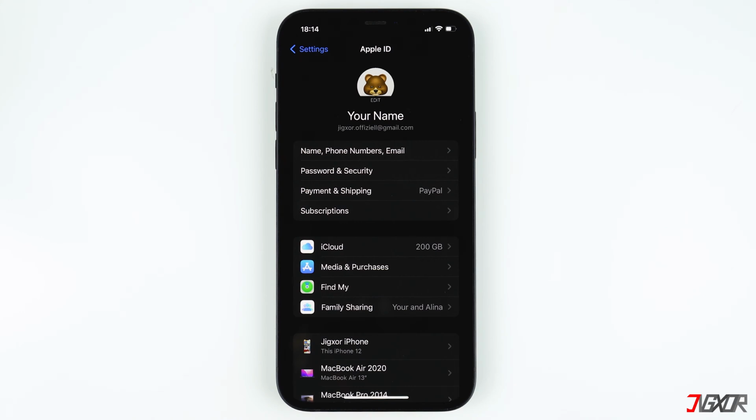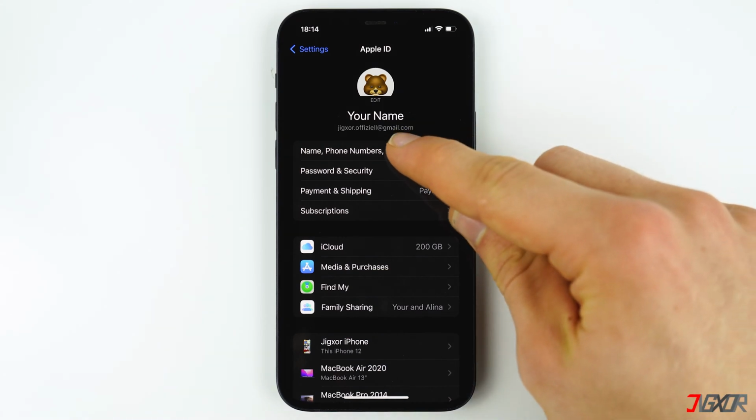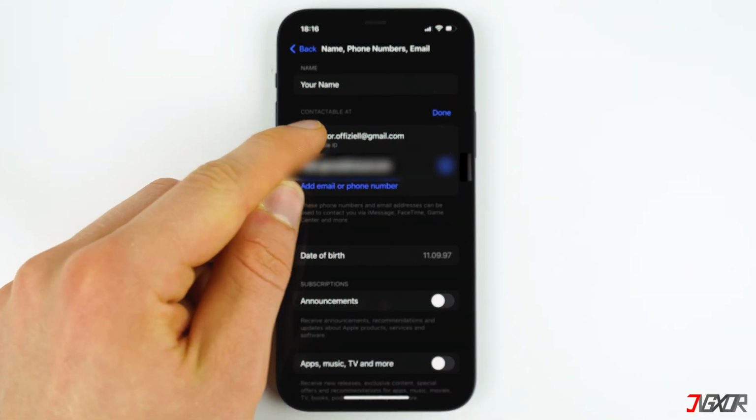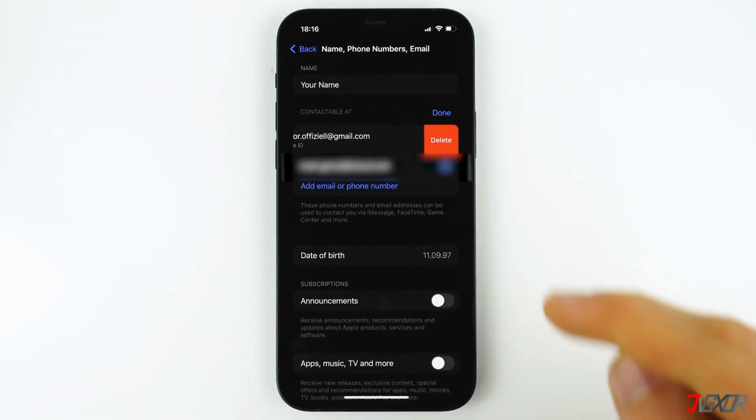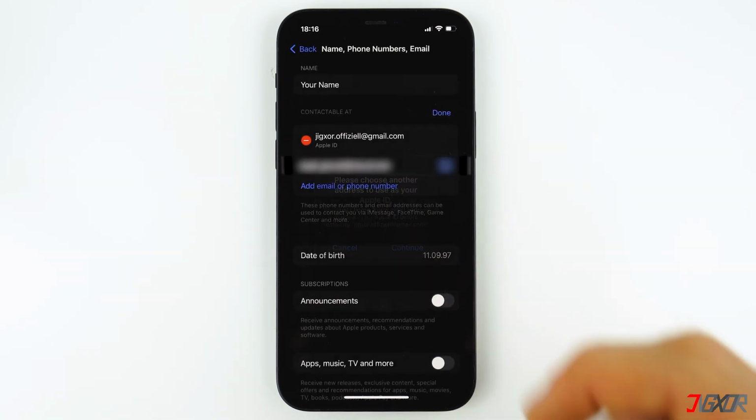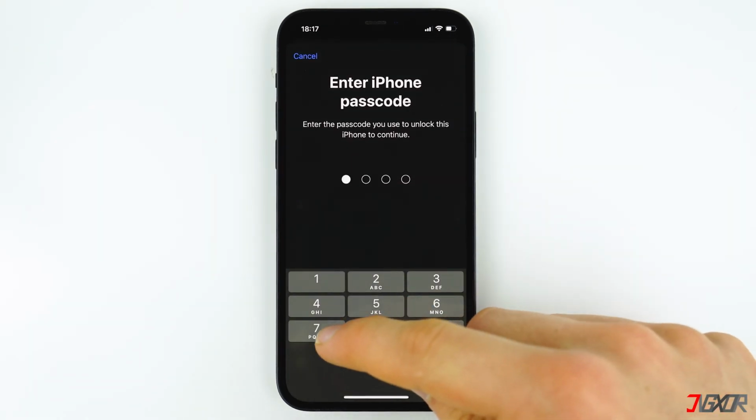To change your email address, click on Name, Phone Numbers, and Email. Then tap the Edit button and press the red circle, and confirm with Delete to remove the current email address. Choose Continue and enter your iPhone passcode.